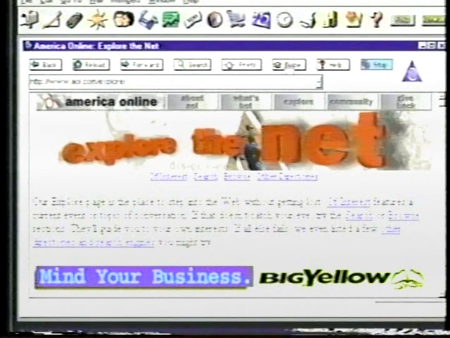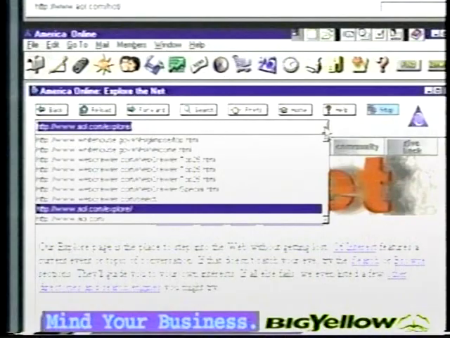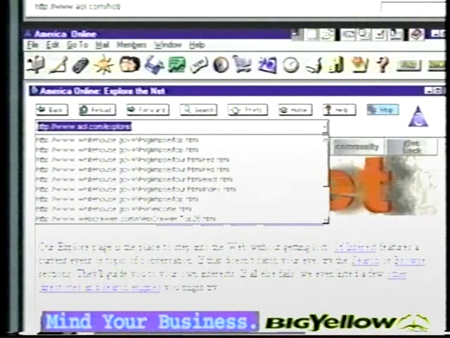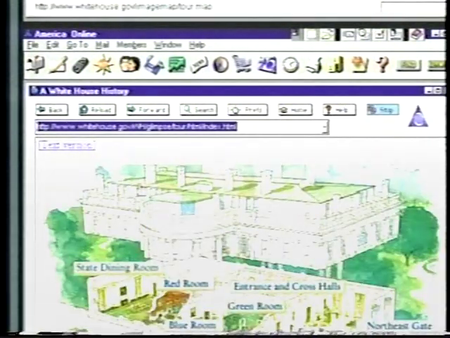Suzanne, see the down arrow next to the address box? Click on that. We now see a list of all the websites we have visited so far. Clicking on any of these will take you back to that address. Click on the White House History Index address and we are back to that site.